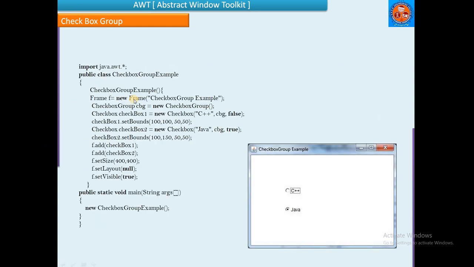This is the example of CheckboxGroup. First of all, create the frame, create the checkbox group. CheckboxGroup is a class which is used to create a checkbox group. After creation of the checkbox group, we have to create the checkboxes. Checkbox checkbox1 is equal to new Checkbox.